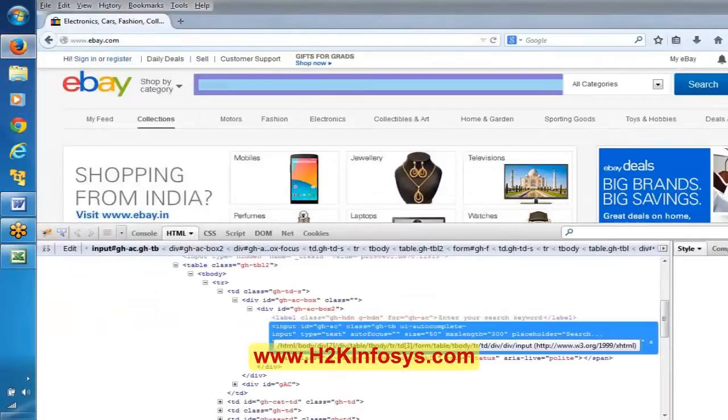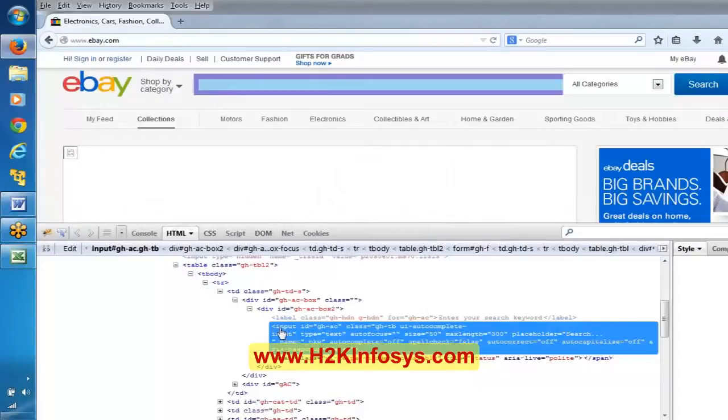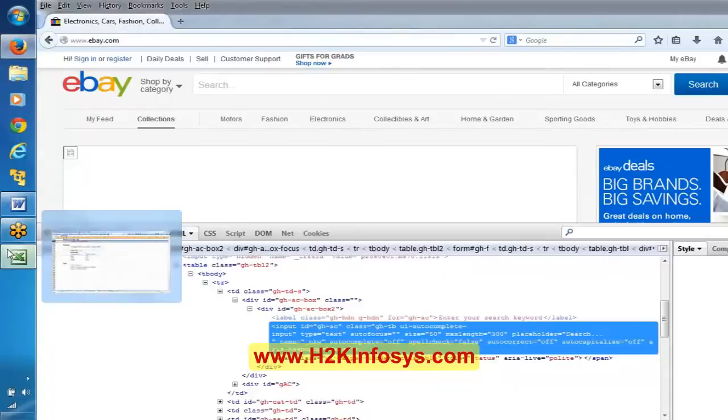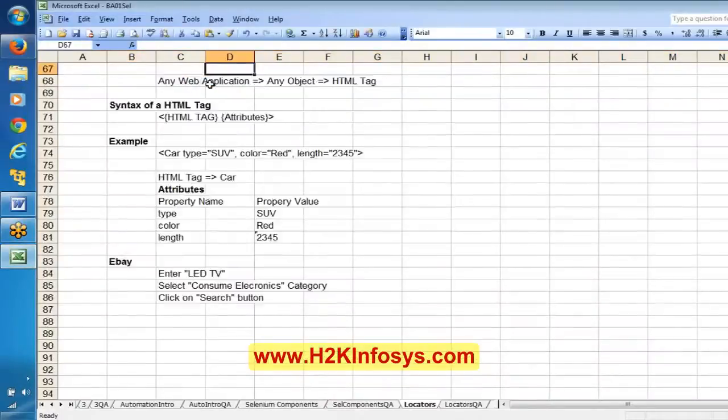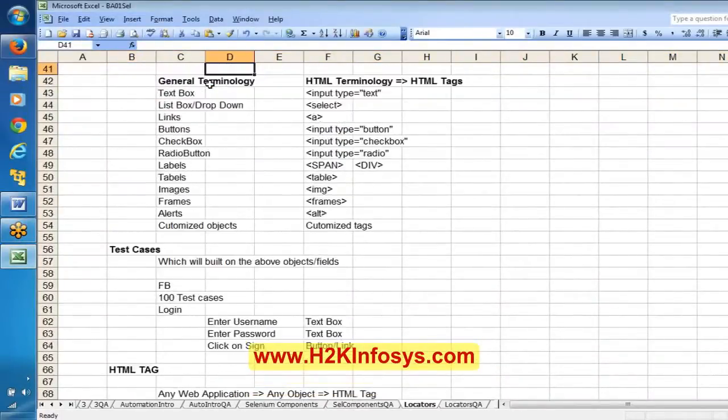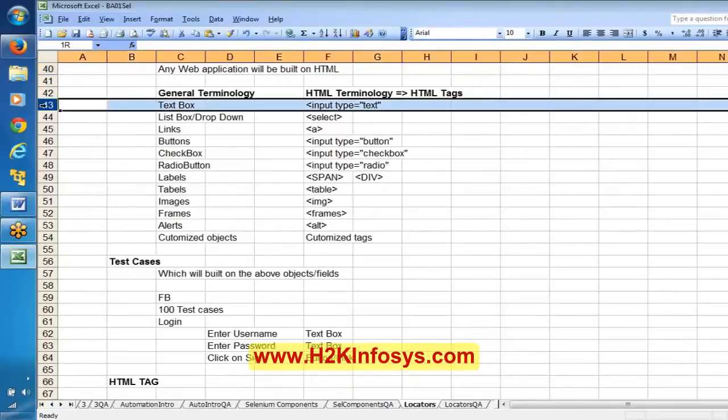Here there is a less than symbol. Can you all observe here? After the less than symbol you have something called input. Why is it showing input? Just now we have discussed, if you observe here, a text box is going to have the HTML tag input, and type is going to be text.